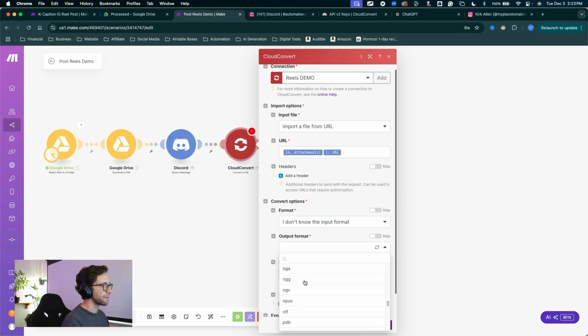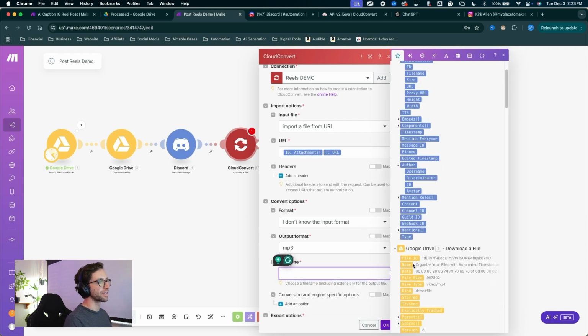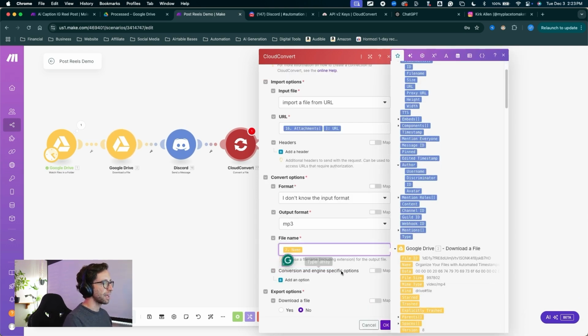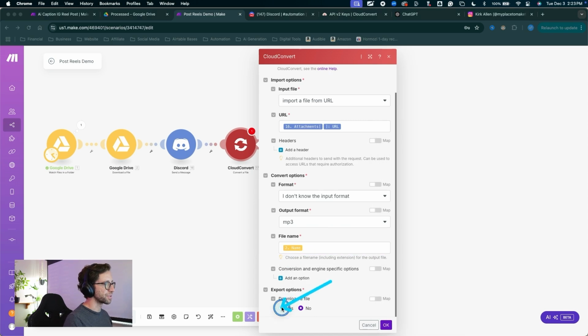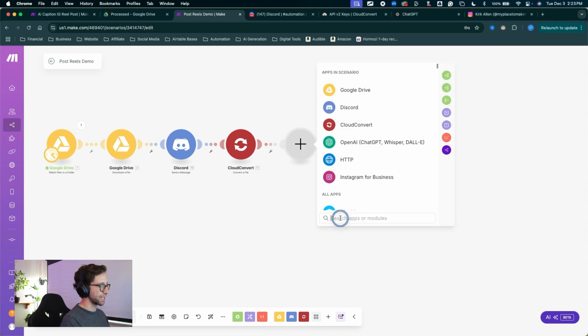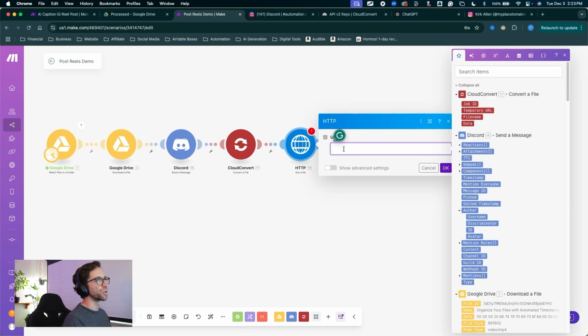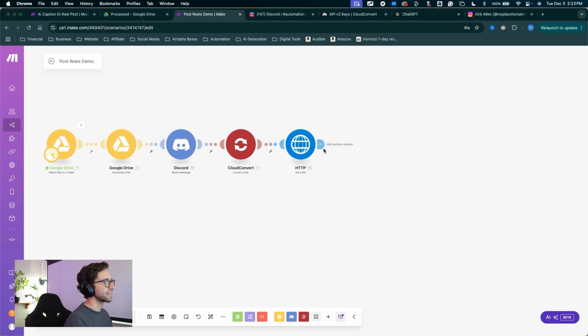So we need to find MP3. For the file name, we can use that same file name from Google Drive, choose name. And for export options, we want to download a file, yes. Click OK. For the next module, click the plus. We're going to add an HTTP module. We can type in HTTP get a file. In the URL, we're going to add the temporary URL from Cloud Convert. Then click OK. Click the plus, create a new module.